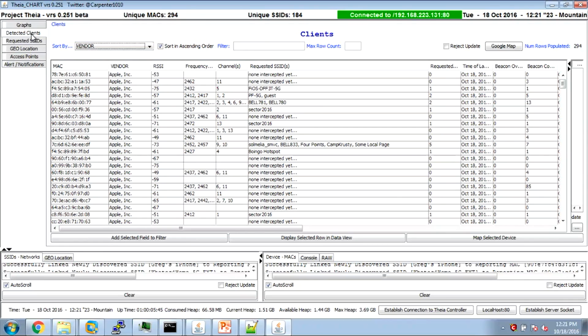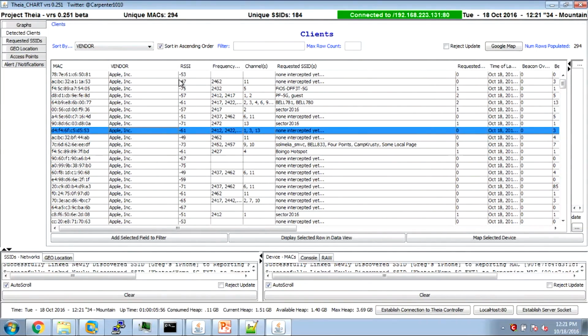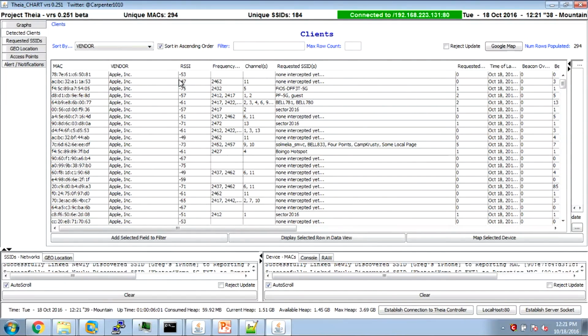So if I go to detected, how much time do I have left? 3 minutes, oh goodness, we've been having fun. Okay. All right, so what you can see now is that the sensor has started to provide that information. Now you can begin to see which devices you have: different Apple devices, different Samsung, et cetera.